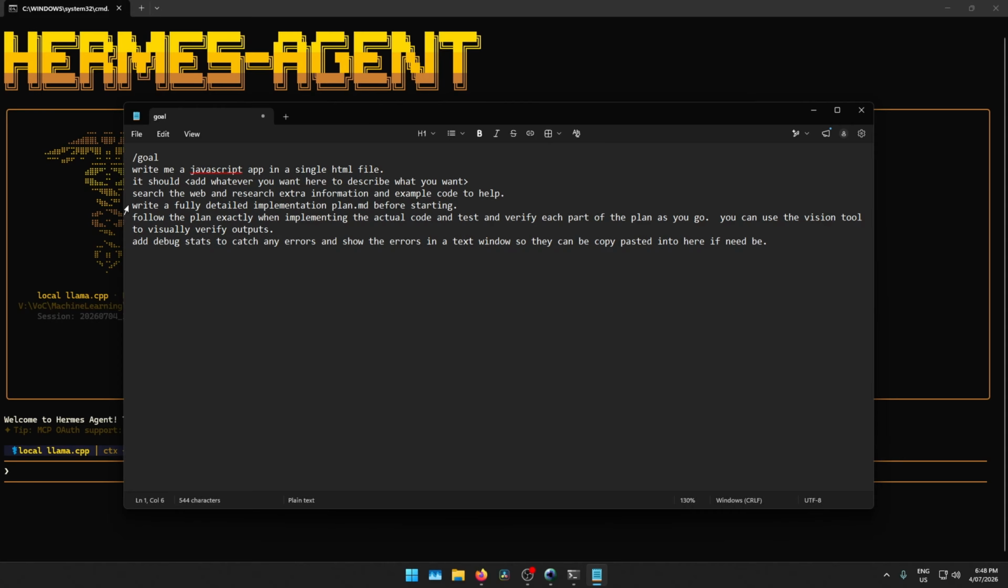And this next line is telling it to follow the plan exactly when implementing the actual code, and test and verify each part of the plan as you go. That just makes sure it definitely follows its own plan and doesn't stray off track too much. And this other line here, you can use the vision tool to visually verify outputs. Hermes has a vision tool that it will actually look at the app running and see if there's any problems with it. And I always add this last line to add debug stats, because if something crashes in the app, copying out an exact error message is a lot more helpful for the model to find the problem.